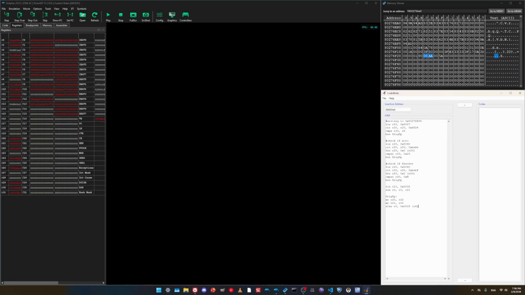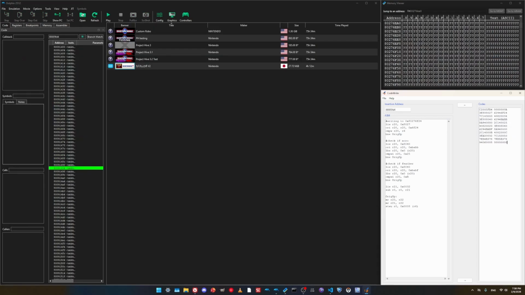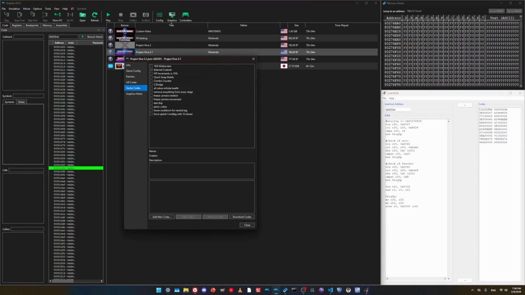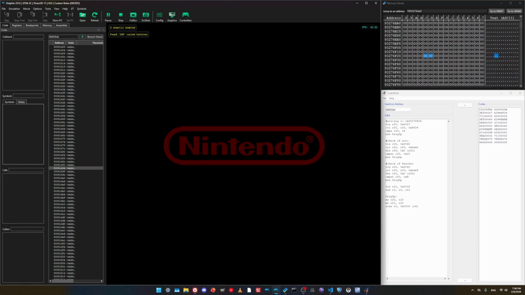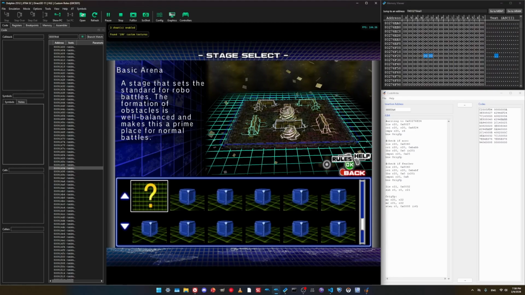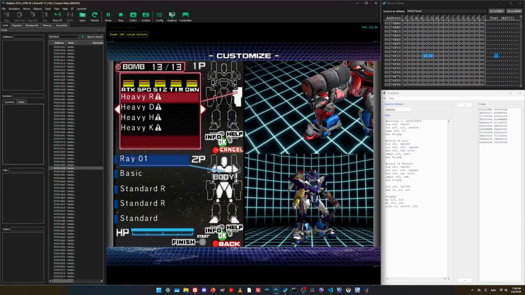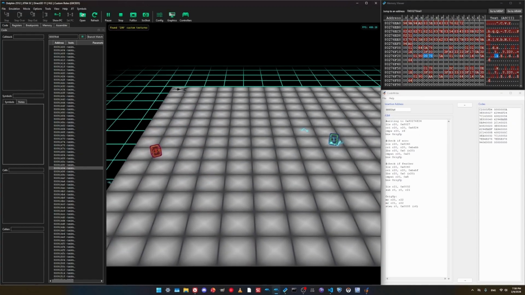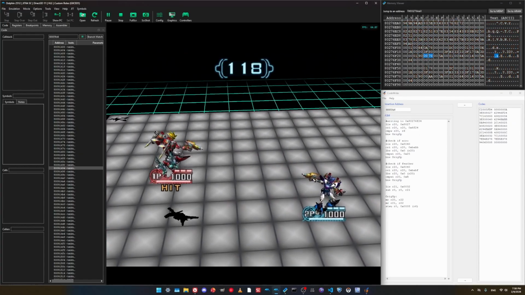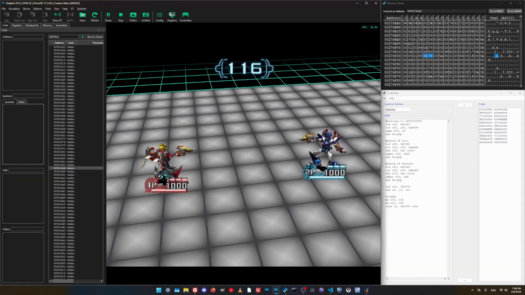So now we have this finished assembly code. We'll click this arrow to convert it into a gecko code. Let's go ahead and add this gecko code to the game now. Properties, gecko codes, new. Paste it in and run the game. Try. Yeah, that's much more modest than vanilla Facro.